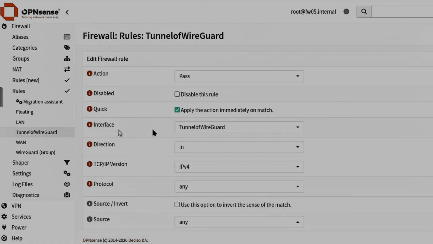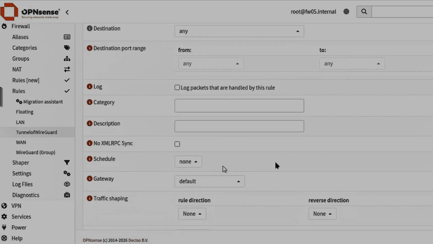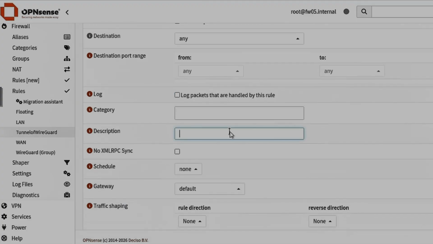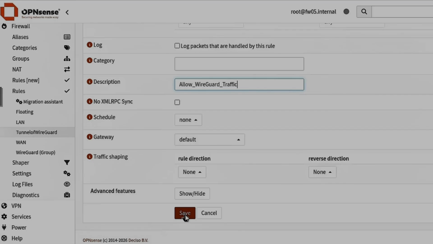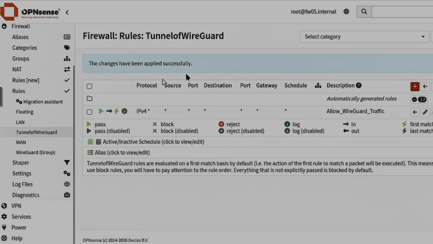And then in the interface, it's already selected the tunnel of WireGuard, which is what we were going to select. Direction is in, source is any, and the destination should be any as well. And then here you can define some description for this rule. I'm going to say allow WireGuard traffic. All right, and then click on save and then apply changes. So the WireGuard configuration is almost completed.